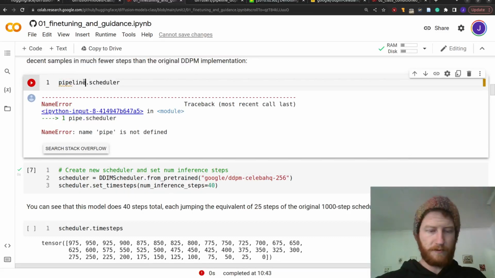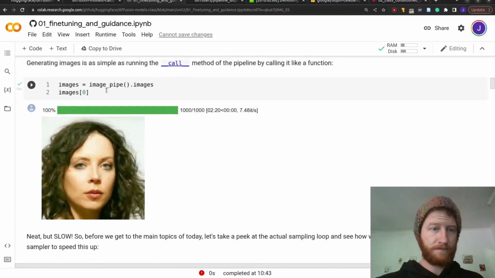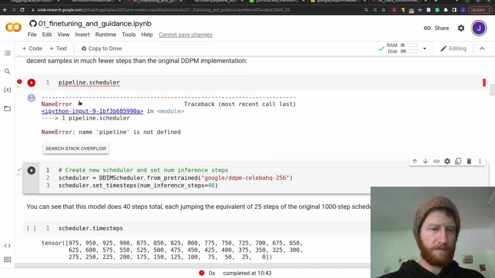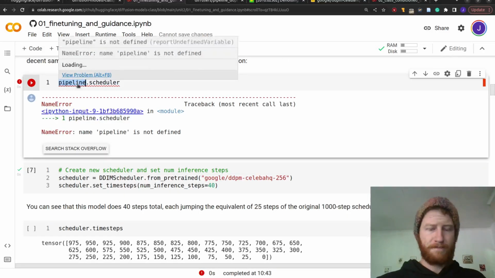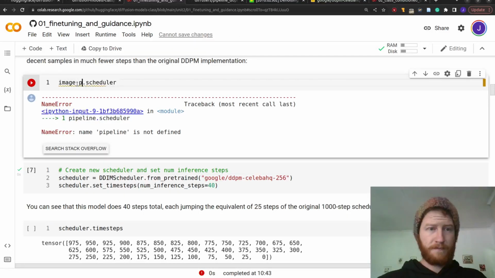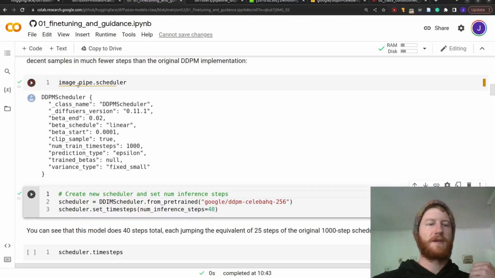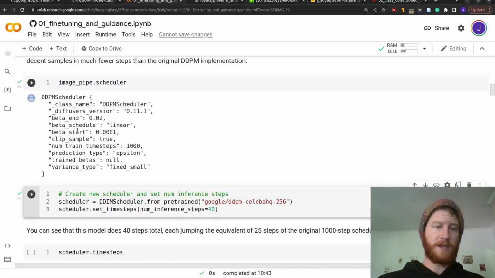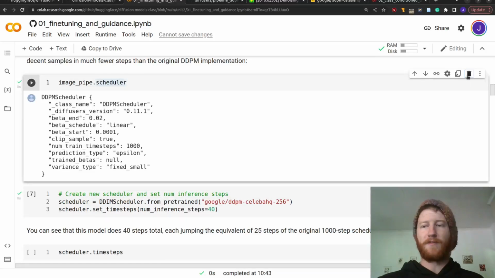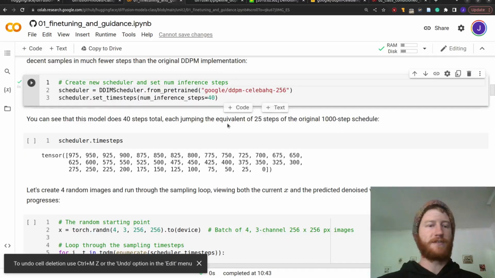What do I call it? Pipeline, maybe. Image pipe. It has the settings that we used during training for beta start, beta end, the type of scale, the number of steps, etc. And so if we load from pre-trained, it's going to have those same settings.